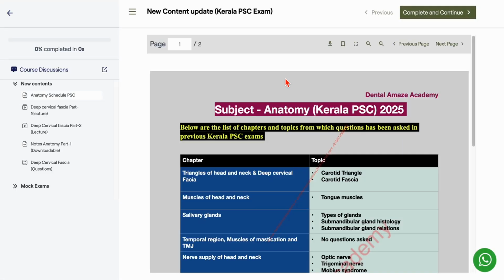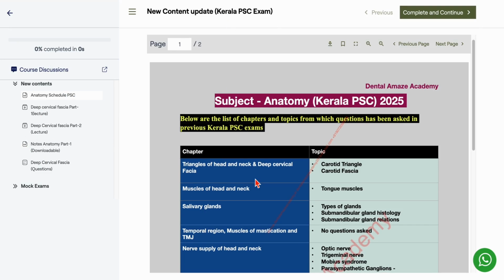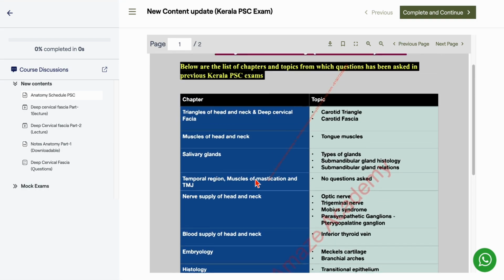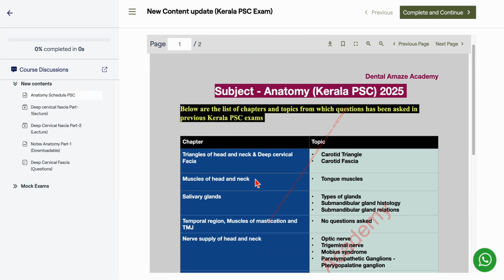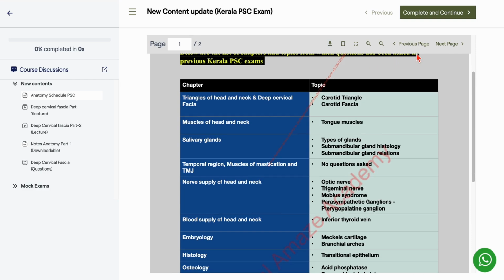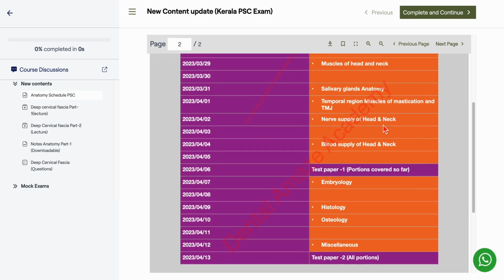So this is your new content update section. You'll see different contents added today. This is day 1 of anatomy, where you have the schedule of anatomy. So I think it's worth explaining this as well if people haven't understood. I've explained this in the group, but yes, this is the first subject we are going to start based on the schedule. And you can see 2 charts here. One is this chart and next is this chart.